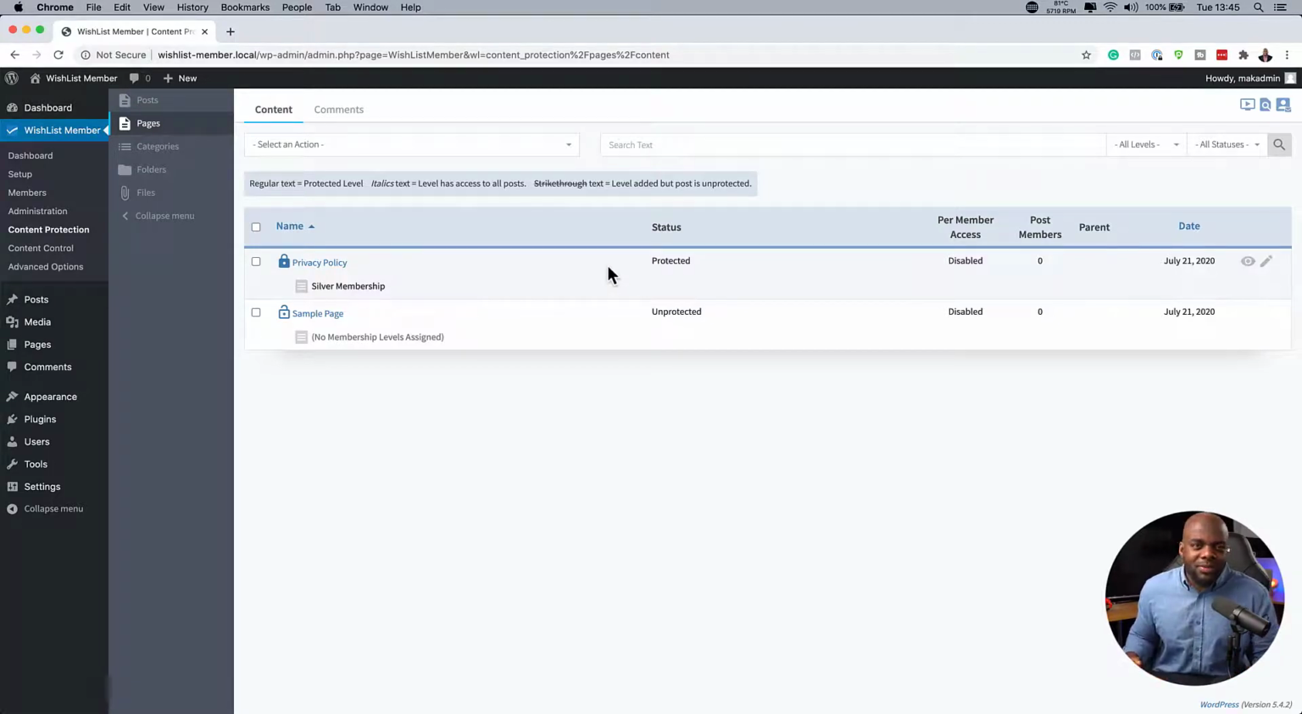Now, let's say you want something so basic and all you want to do is protect your categories on your website as you're building your website. You can also do that. You can also protect specific posts.